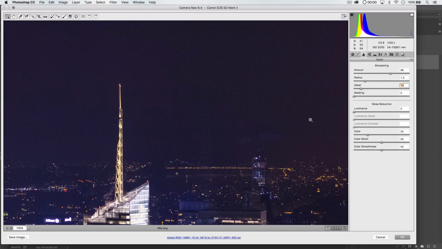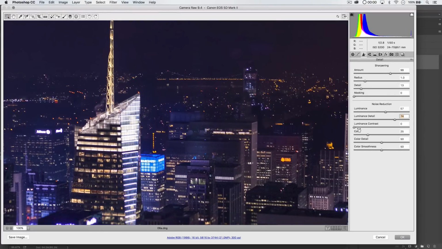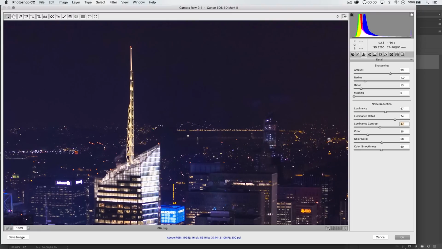Over here we have noise reduction, and this is pretty cool stuff. So we can just reduce the luminance noise overall. You can see it does a really good job. We can boost the detail in the brighter areas of our image by boosting luminance detail. We can also boost luminance contrast. You can see what that's doing down here in our image. We can also reduce color noise. There's not a huge amount of color noise in this image, but there's a little bit. And then also color detail.